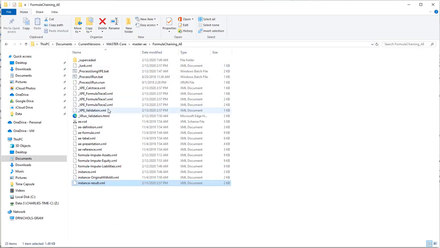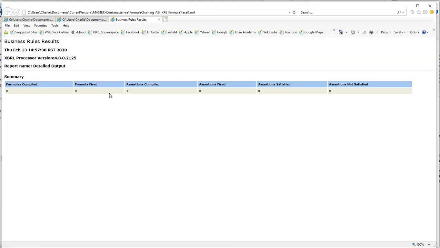So here's what's going on. It ran 3 iterations on the file. The first, it tries to verify the file to make sure that assets equals liabilities and equity. It can't because you didn't have liabilities, so the formula did not fire. So there's one formula, but it didn't fire.